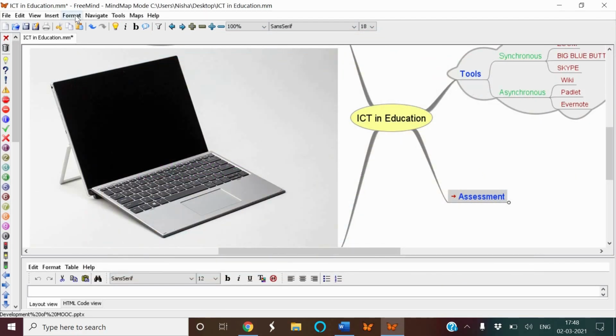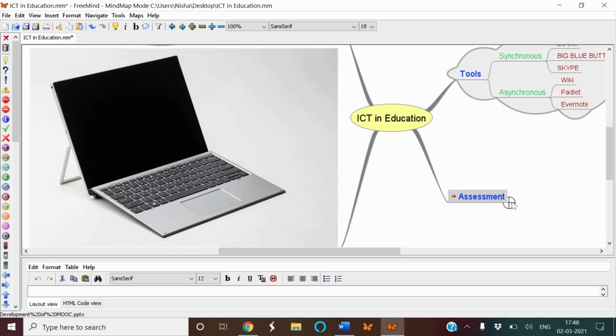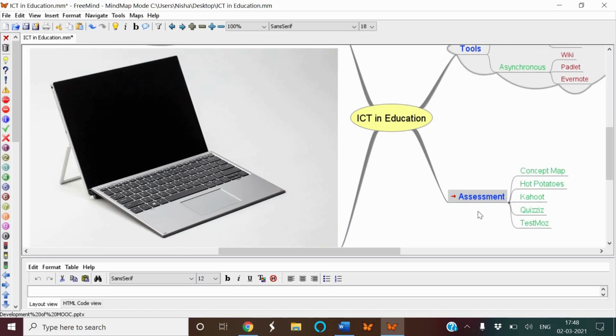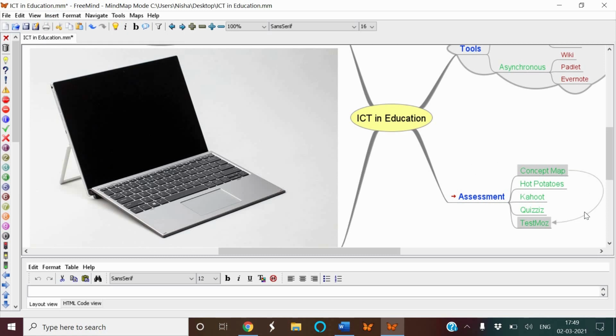You can also add a graphical link. So, for example, I'll just unfold this. If these two concepts are related, then what you can do is select just these two, go to insert and add a graphical link. Can you see this link? So, this shows either to the learners or yourself, if you are making it for personal use, that these two things are connected. So, this is how you can do it.